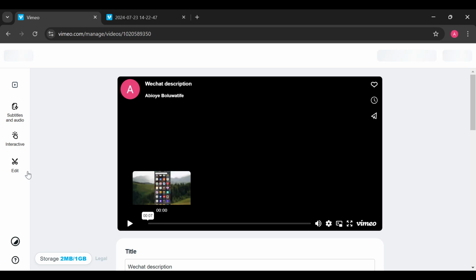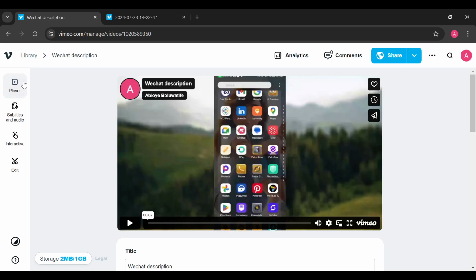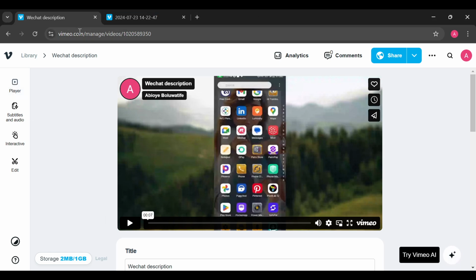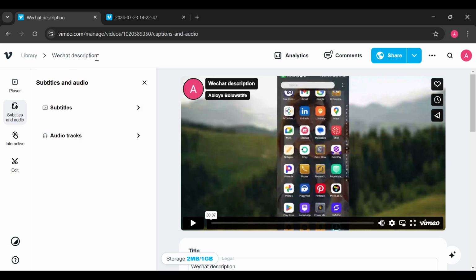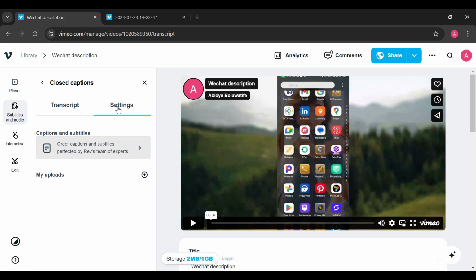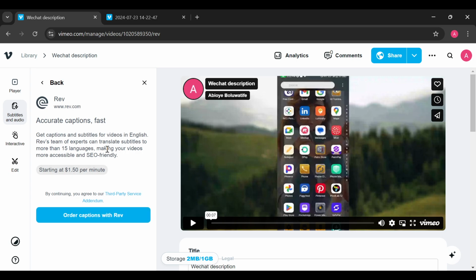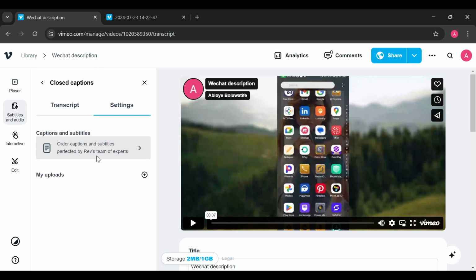After selecting the video and you're brought to the editing page, move to the left side of the screen again, where you can see some icons such as Player, Subtitles and Audio, Interactive, Edit. Click on Subtitles and Audio, and another box will be displayed where you see Subtitles, then Audio Tracks. Once you can see that, click on Subtitles and wait for a while. Then you can go ahead and edit the subtitles. How do you want the subtitles and captions to be? After editing, you are good to go.